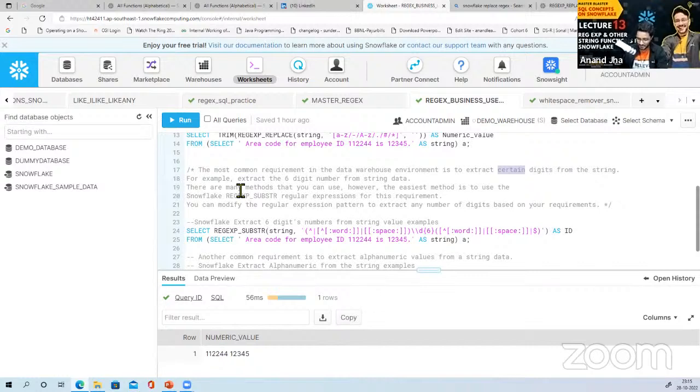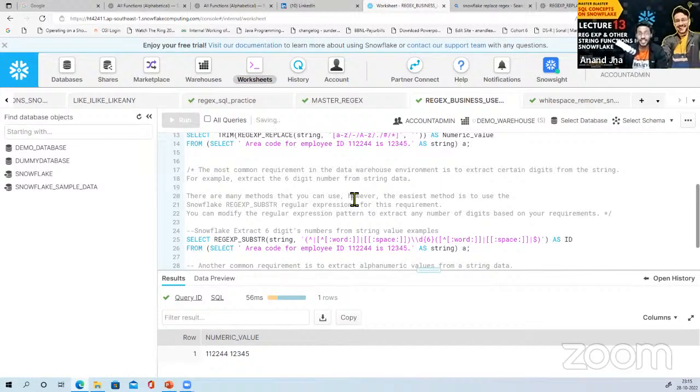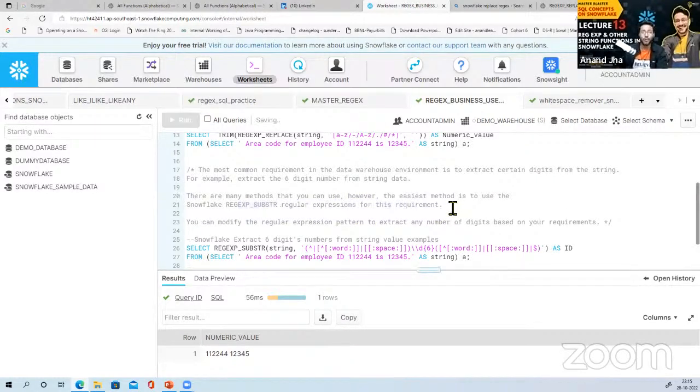For example, Mohit, slash means that whatever dot or extra character is appearing in your file and you want to include that, then in that case you will use the slash. I've shown you numerous examples. Okay, now listen. For example, extract the 6-digit number from the string data. There are many methods you can use, but the easiest method to use is the Snowflake regex substring regular expression for this requirement. You can modify the regular expression pattern to extract any number of digits as your requirement needs: 6-digit, 5-digit, 3-digit, 4-digit.